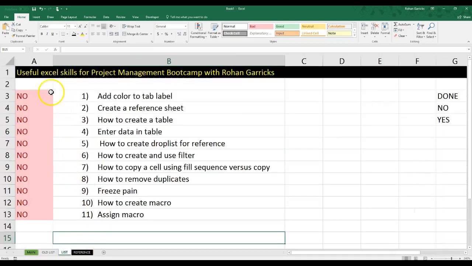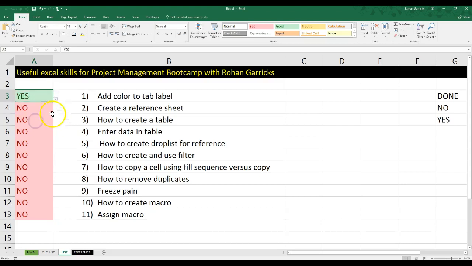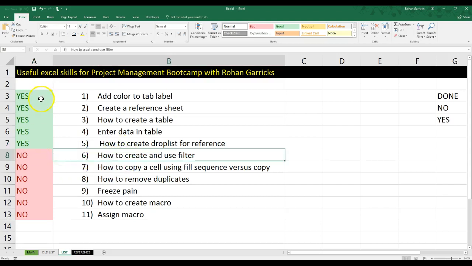Let's see real quick. We looked at how to add colors to a tab, and I have my Dropbox. And we looked at how to create a reference sheet, which is just adding a sheet. We looked at how to create a table. We looked at how to enter data in a table, which I think you all knew before. How to create a Dropbox so you can control what goes in the table. And like right here, I'm only allowed to put a yes or a no.